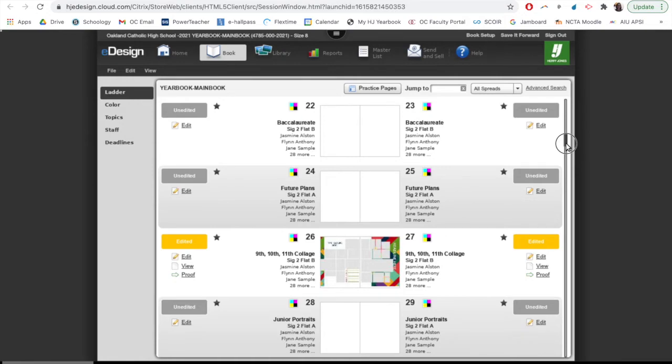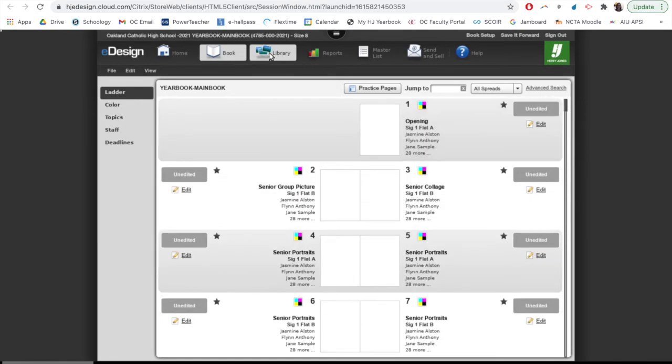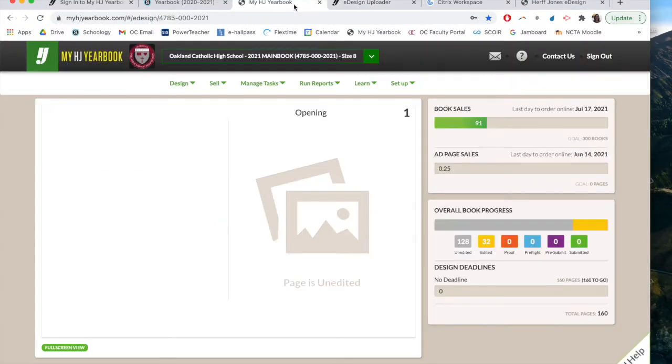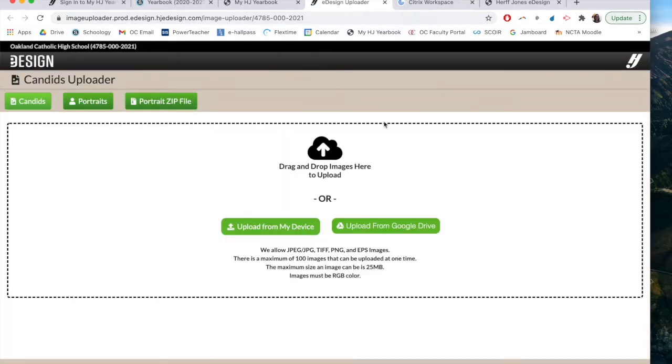So before we get into how to edit the pages, I just want to tell you how you can upload pictures to our yearbook website. One thing I should add is that the image uploader is not connected to the Citrix workspace. So it looks like for students, the way that you're going to upload pictures is by going into the Design tab and going into Image Uploader. It will take you to a website that looks like this, and you want to be uploading Candids, right? You want to check that it's Candids uploader. There will never be a reason for you to be uploading portraits. Portraits are always uploaded by the moderators because they come directly from Simply Sisters and they have to be uploaded a specific way. So you're going to want to make sure that Candids is checked, and then you're going to hit upload from my device.